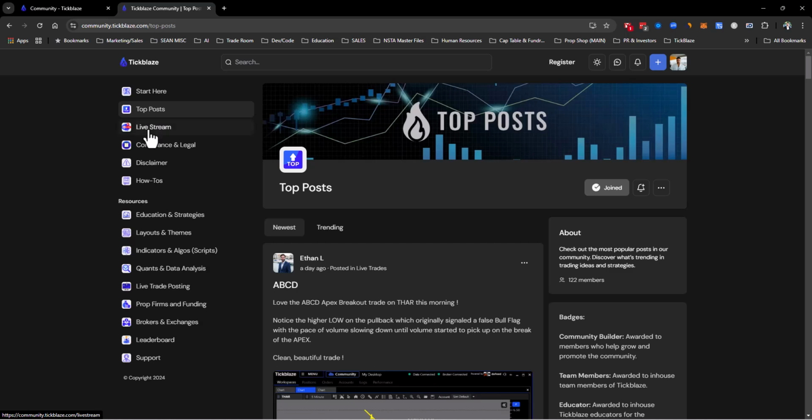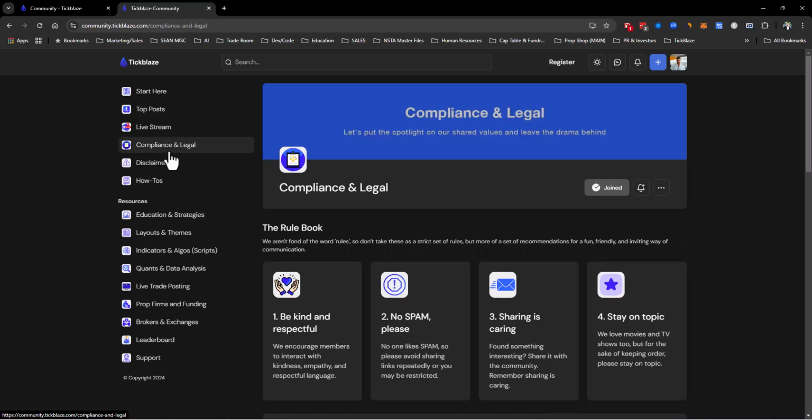Now, live streams will be available in the near future, and the big thing about posting and live streaming is that there is compliance and legal to be factoring in here. This is not a Discord. This is a platform community, and we take compliance and legal very seriously, mainly because we are regulated and we have to make sure that the information and commentary in here is professional, above board, and compliant, right?